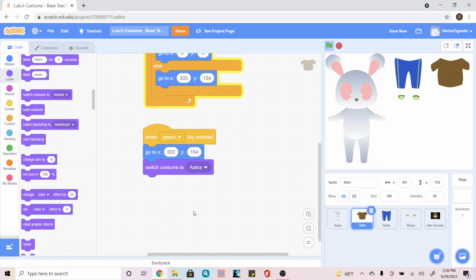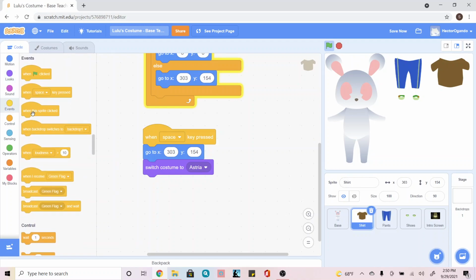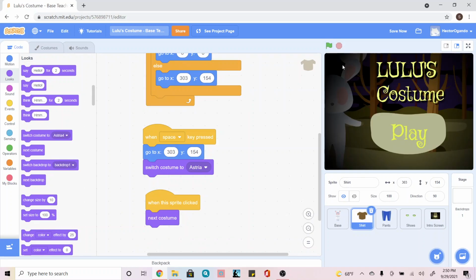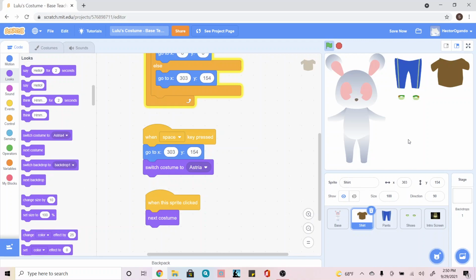Next, we want to make sure that when we click on our sprite here on our actual game, that's what activates the changing of the clothes. So we're going to go inside of the yellow events tab. We're going to add when this sprite clicked, and then we're going to go into looks and add a next costume. So we can actually go ahead and test this out by clicking on our green flag, playing our game.